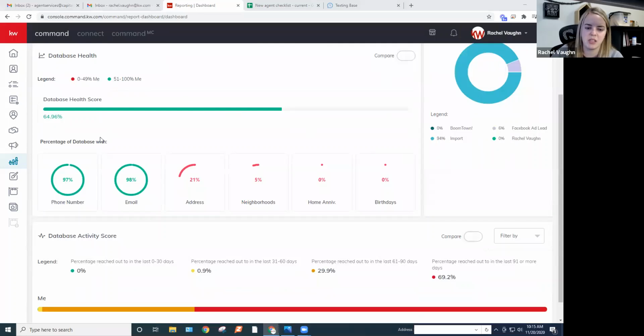Same with my database health. I have almost all the phone numbers, almost all the emails. I don't have very many addresses. Definitely don't have very many neighborhoods. I have no home anniversaries and no birthdays. So if this was your scorecard, which I would hope yours is a little better than mine, either way, how do we make this 100%?